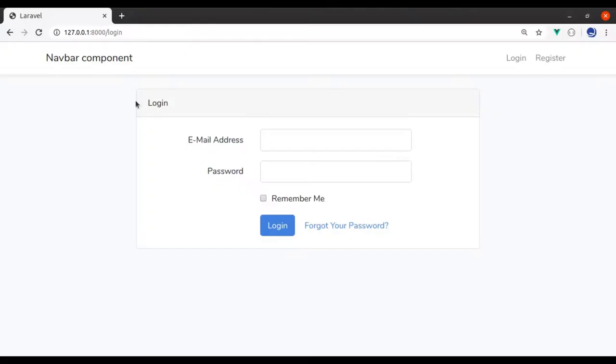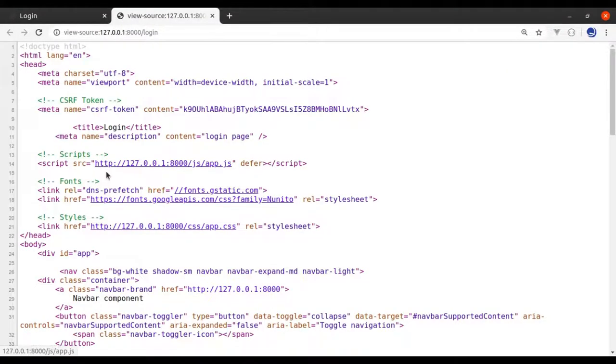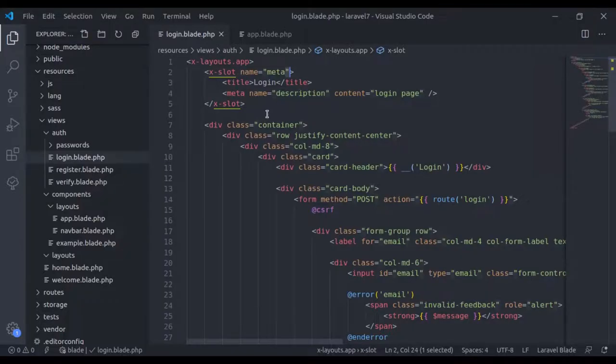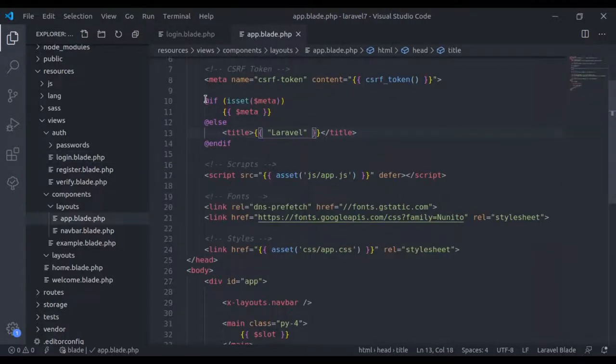Now let's go to browser, refresh, here we have login page with the source code, and here it is the title and meta description. So for the named slot, we will use the x slot tag and give its name, and in this tag we will add anything we want, and then in the component we will use this meta name as a variable to print the slot data like this.